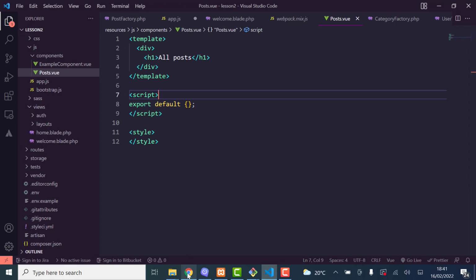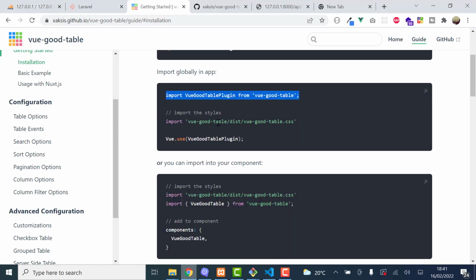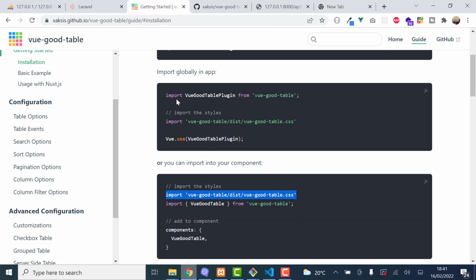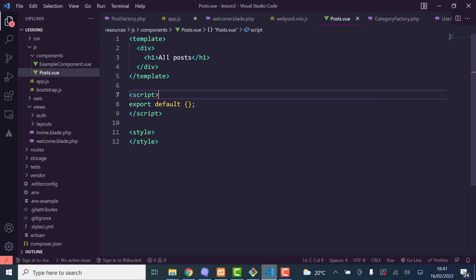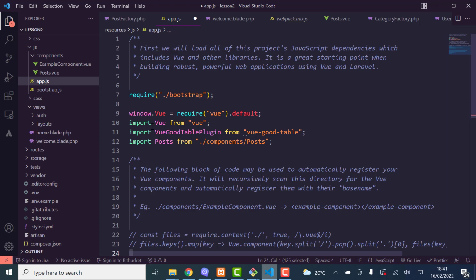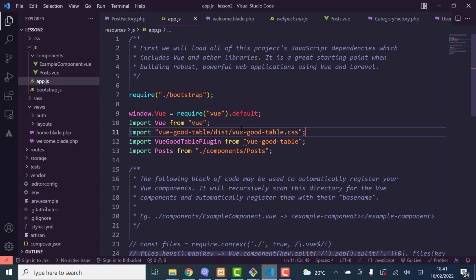Another thing is, after doing that, you also have to import the CSS. You can see here, you also have to import the CSS. All right, so this is global. So I'm just going to import that inside this app.js. I'm just going to paste it right there. Okay, and you are good to go now.